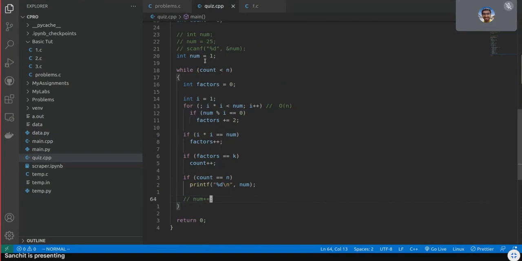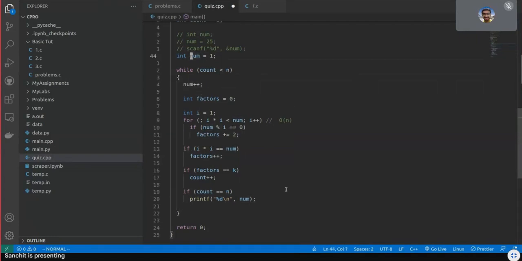So we initialize num as 1, but where should we change num? Because essentially we want to check 1, 2, 3, 4, 5. So we need to update it somewhere, right? Yeah, I wrote it in the end. It will work. If you want, you can put it here, but then make sure that you initialize it with 0. So the first number you check is 0, which will be increased to 1. So the first number you check will be 1.